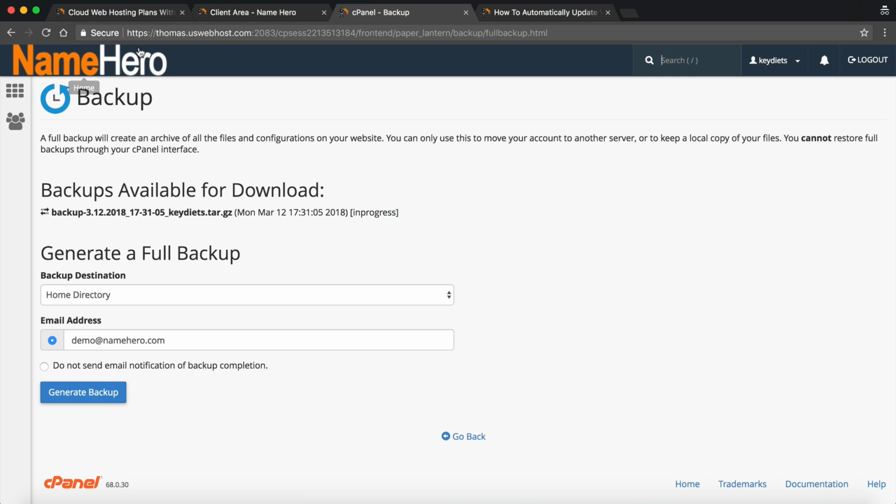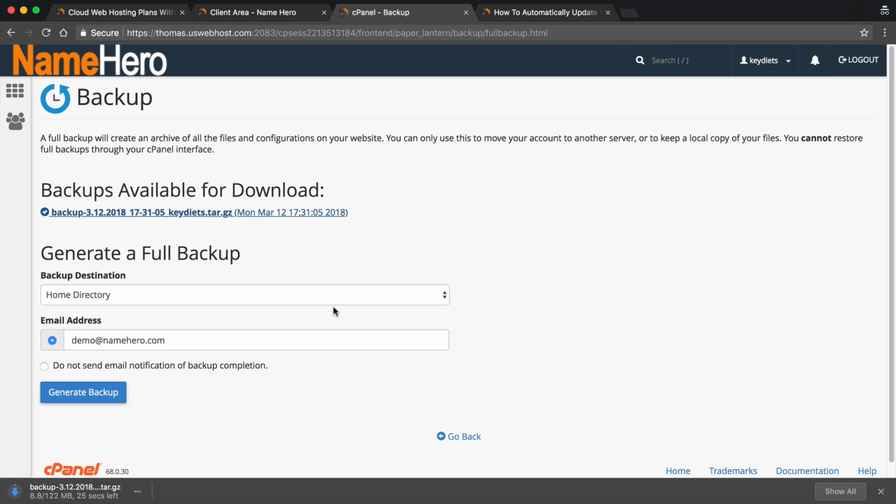And this says in progress until it's finished. This is a small site, so you can see it's already finished. And if you want, you can click this here and just go ahead and download it to your computer. That way you have a copy on your computer, so if something goes amiss, you have a backup. And so that's very, very important.